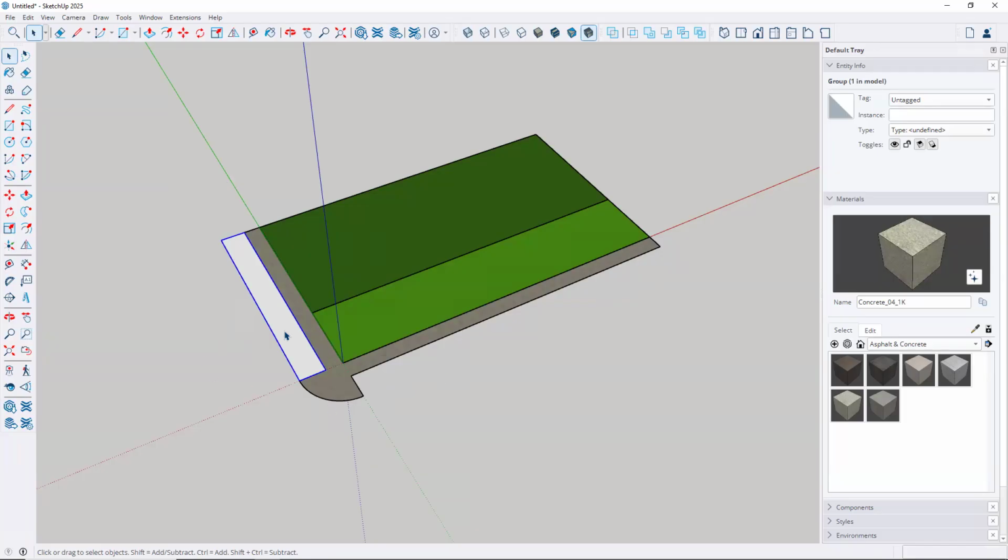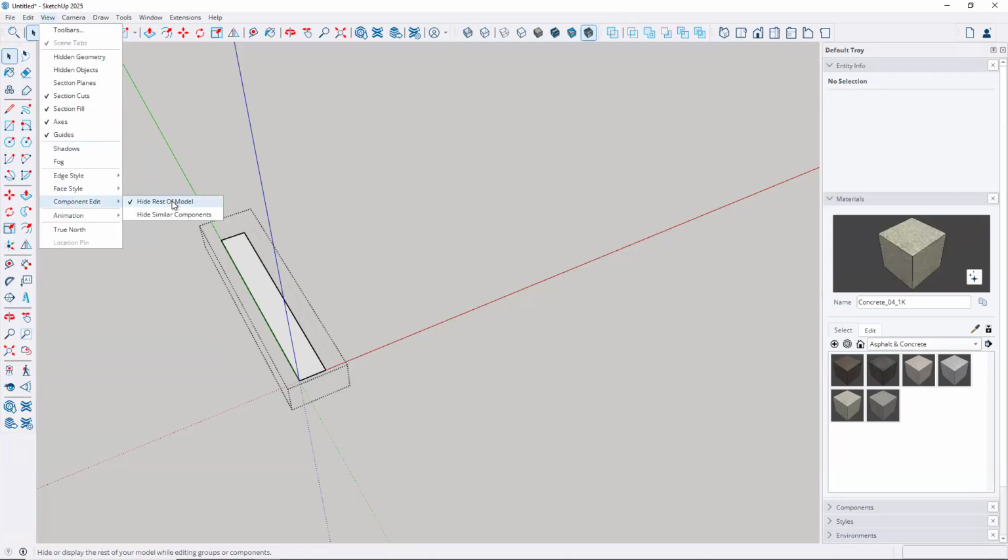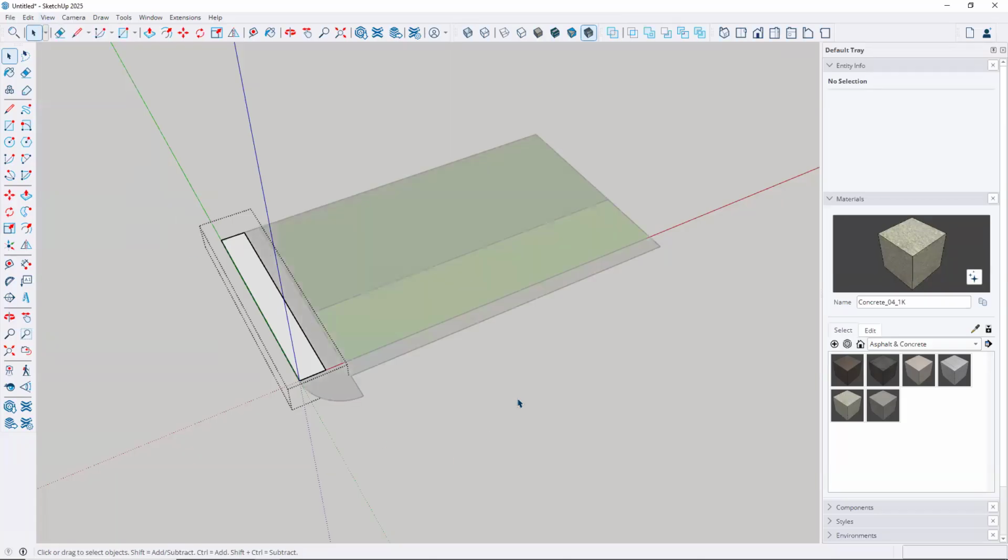So I'm going to double click and notice how I'm in the group now. And I'd like to draw the other rectangle, but I need to see my object. So this is what I mean about toggling this option on and off as needed. So I'm going to go up to view, component edit, hide rest of model. Like I said earlier, sometimes I like to have them turned off. Sometimes I need to see them. So I'm bringing it back, and now I can use that geometry and those endpoints to draw the other parkway.